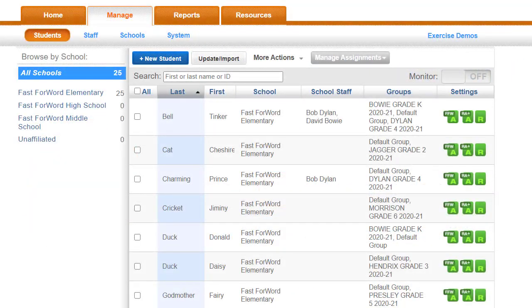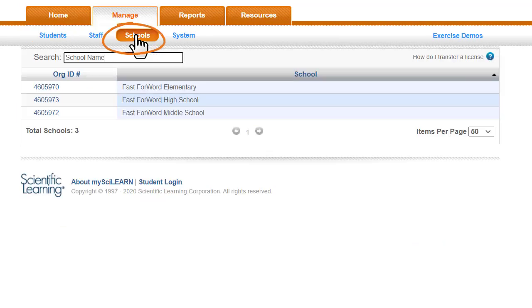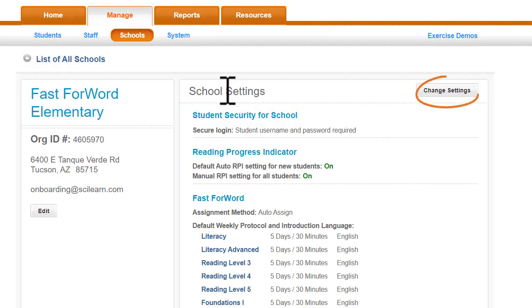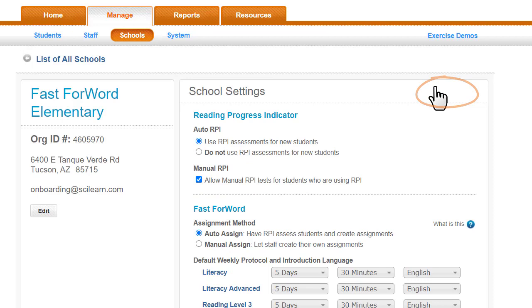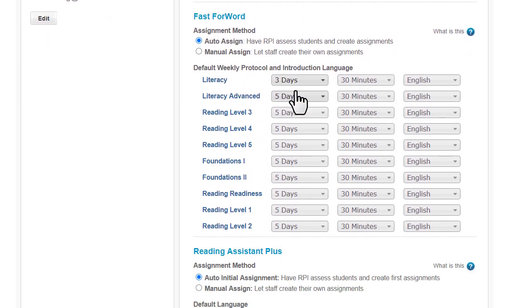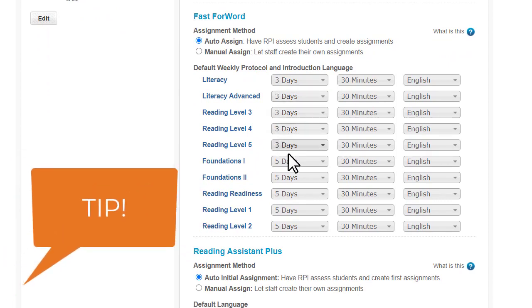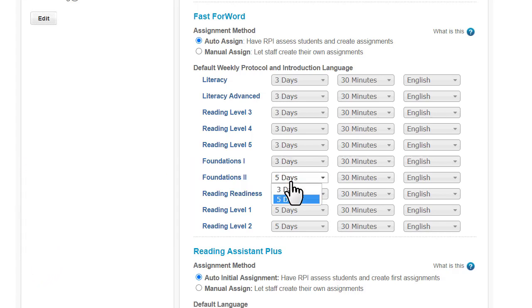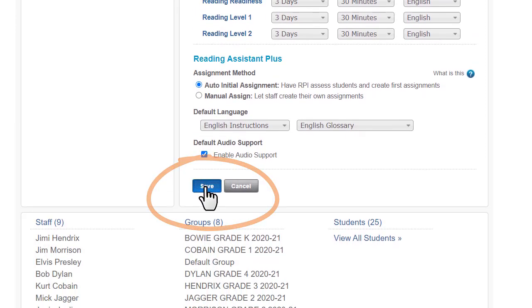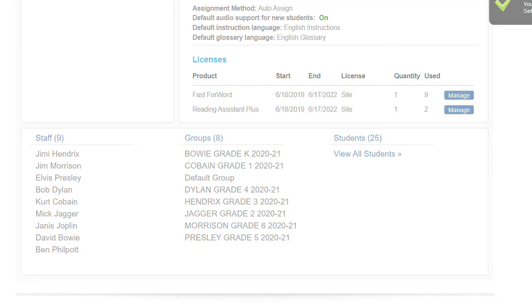District and school managers can set the default schedule for each school in the Manage tab. Click Schools, click on the school you want to change, then click Change Settings and adjust the time in the drop-downs for all components. Here you can see I'm switching to a 3-day, 30-minute schedule. Changing your planned usage helps to give you more accurate reports that will measure student usage against this goal that you set. Keep in mind that it's okay to change this setting midstream during the year.